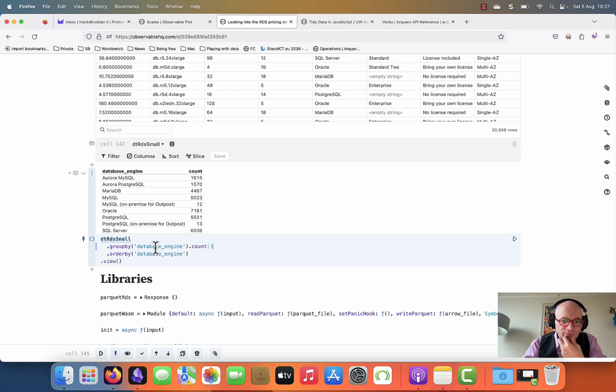Yeah, so I've read some documentation. So I have this group by database engine. I can do count. I have the count, order by database engine. No, well, let's do order by count. That could be interesting. And we want to be the other way around. So this is a desc, if I remember. There we go. So Oracle seems to be the one with the most options.